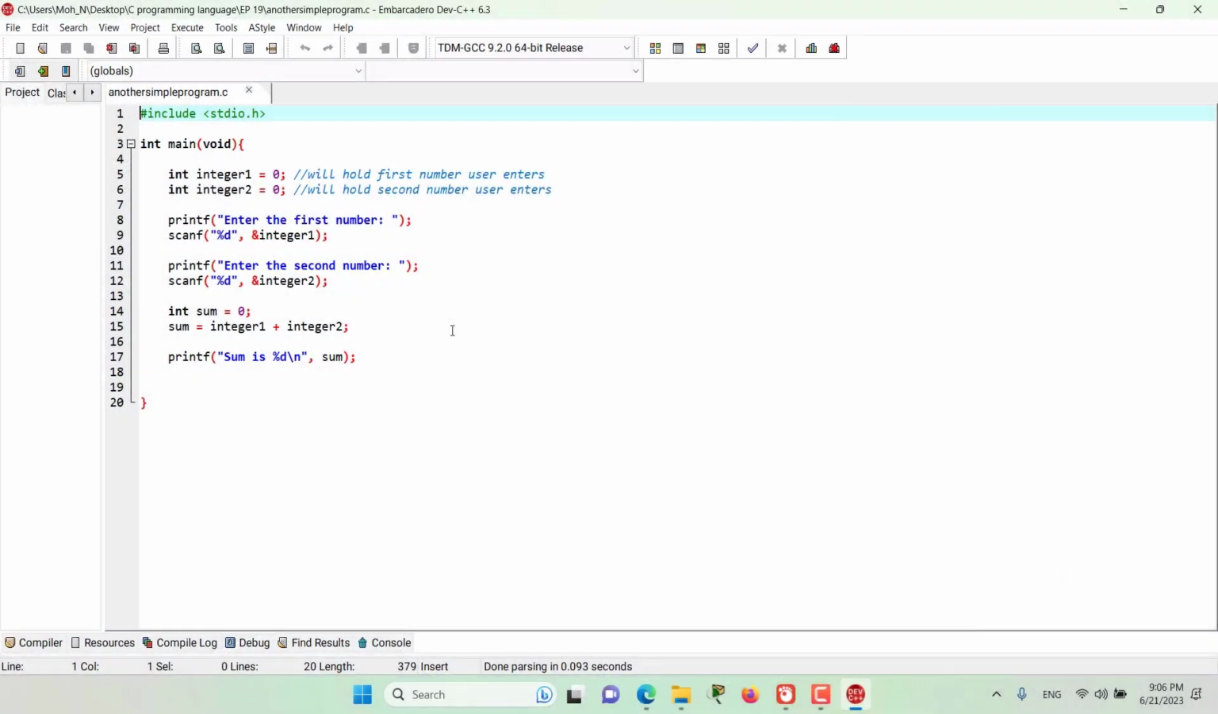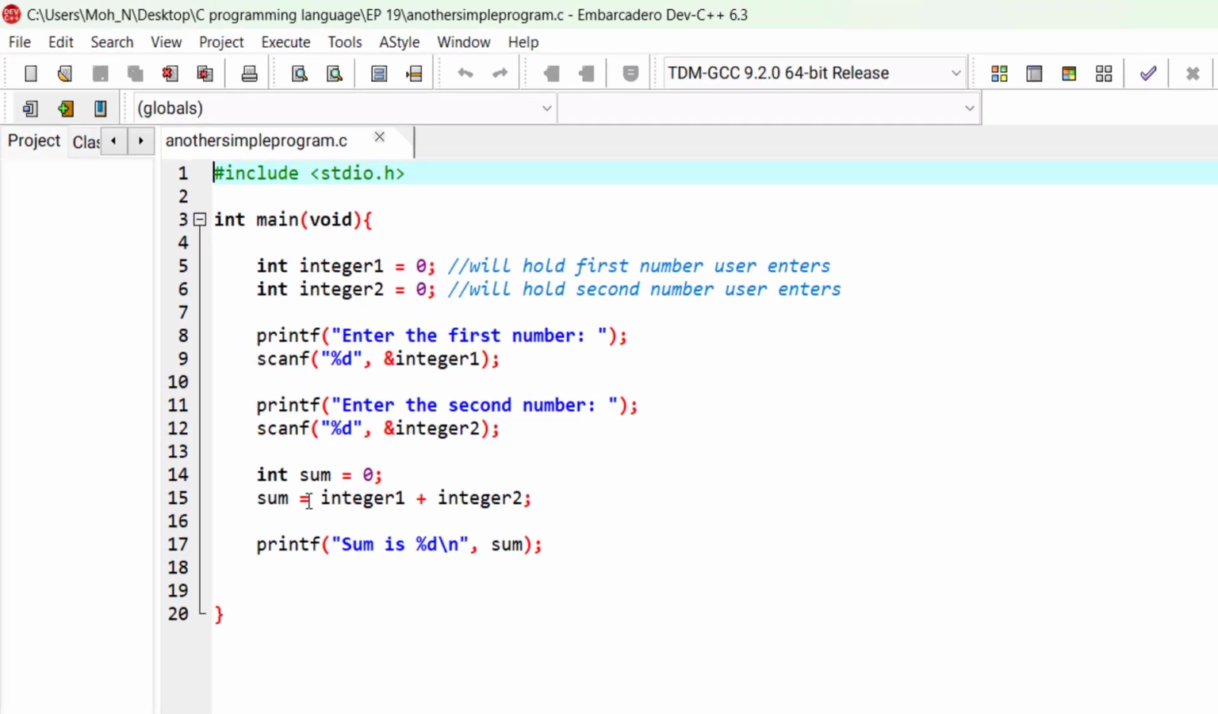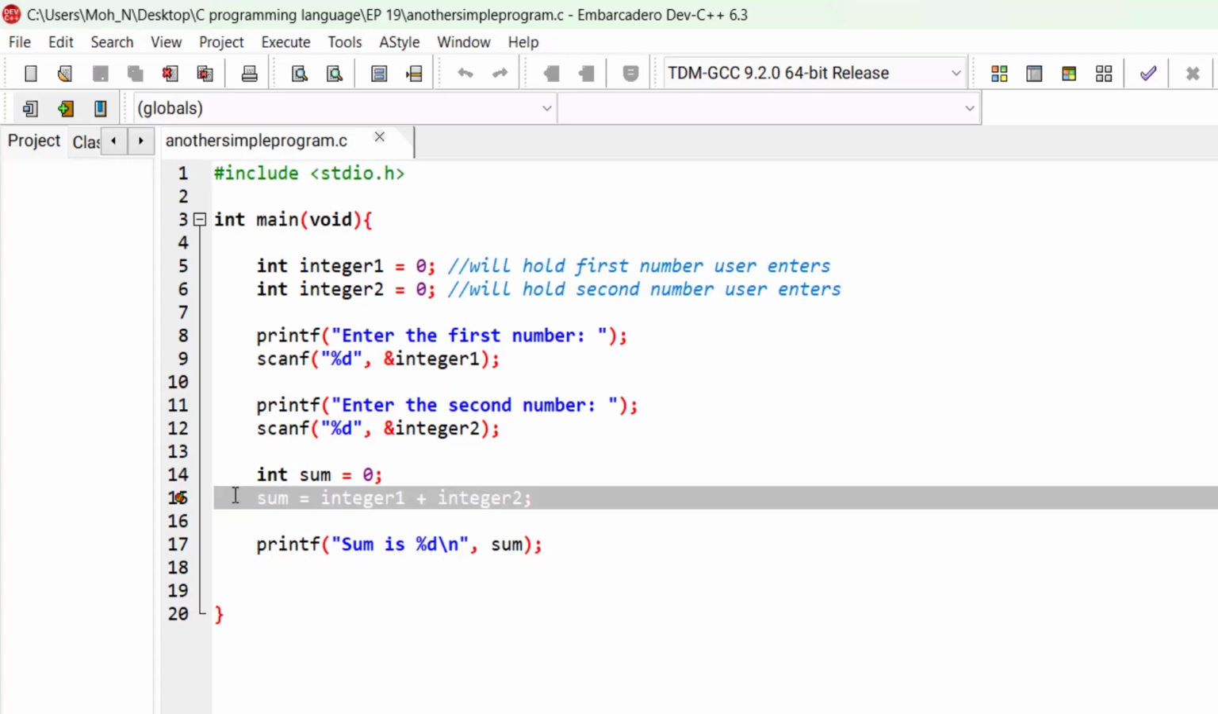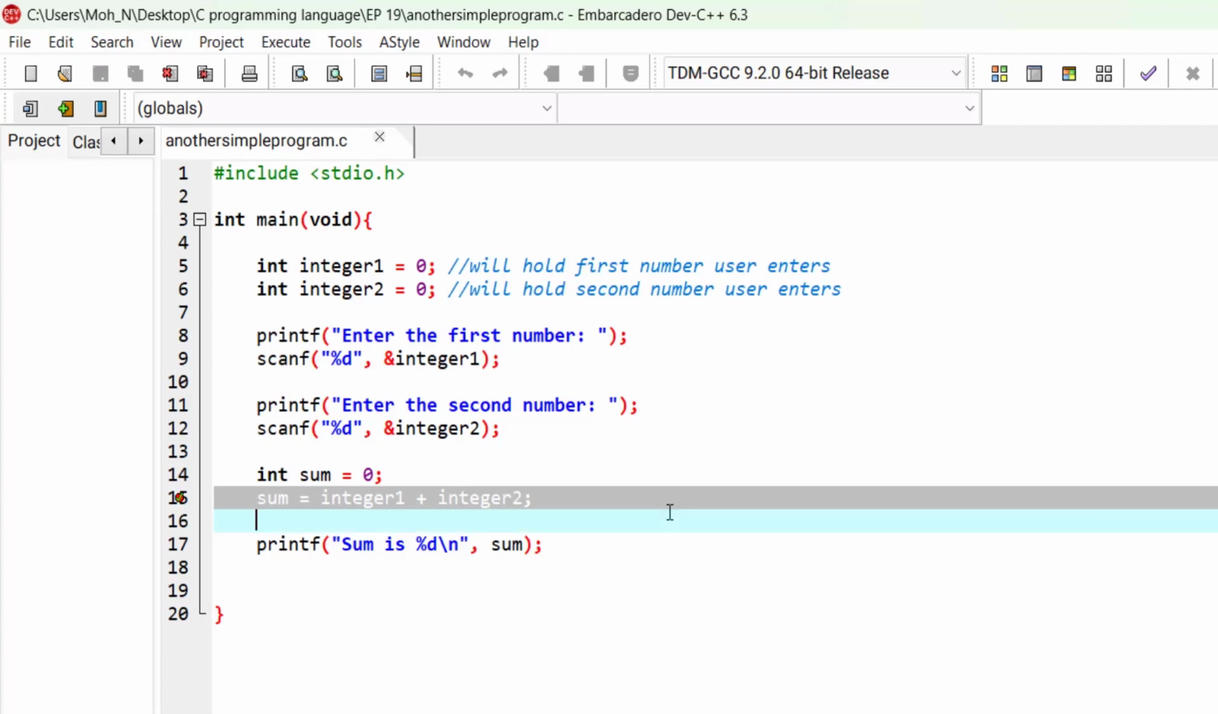Let's go and talk about line 15 of this program, which is an assignment statement. This line of the program calculates the total of the variables integer 1 and integer 2 and then assigns the result to the variable sum using the assignment operator equal. If we were to read that statement, we would read it as sum gets the value of the expression integer 1 plus integer 2. This way, most of the calculations are performed in assignments.